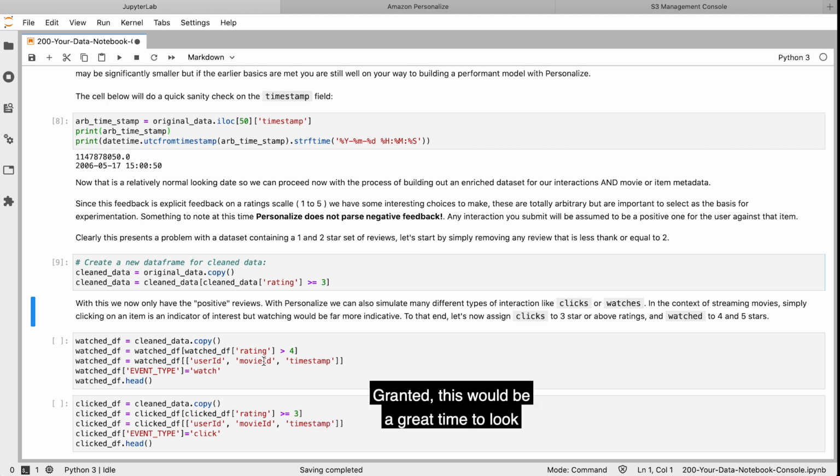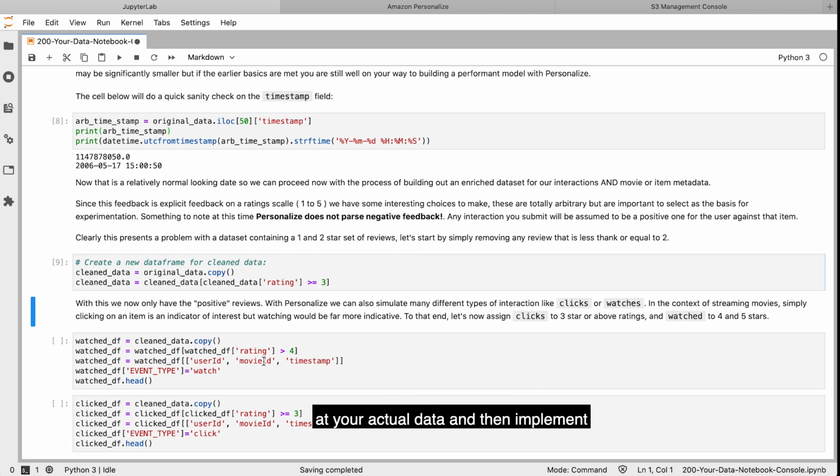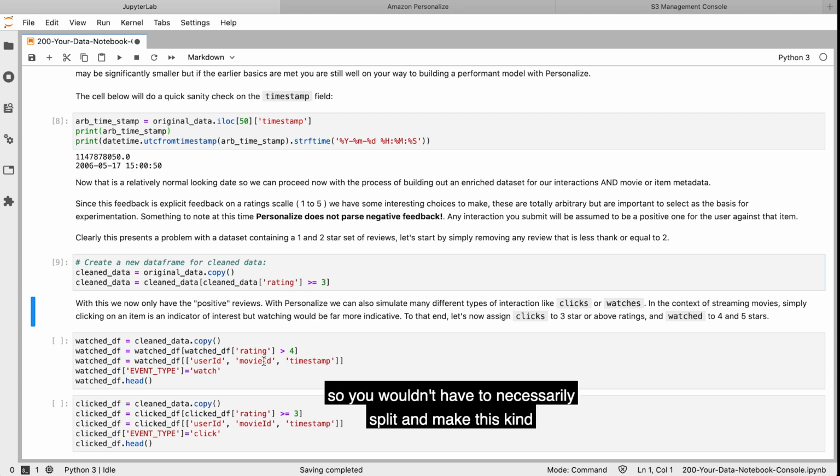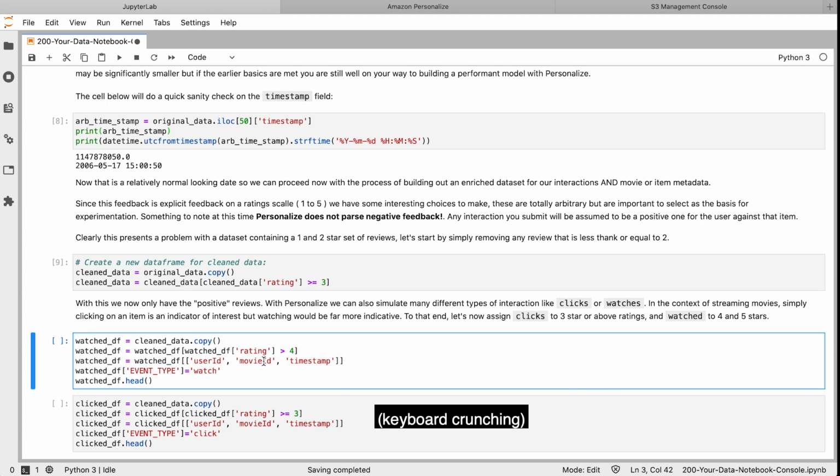Granted, this would be a great time to look at your actual data and then implement these strategies against your own data set. So you wouldn't have to necessarily make this kind of imaginary. You could build it right on your real data.